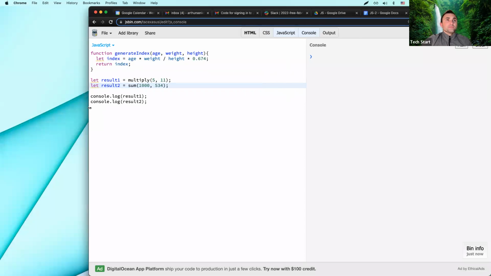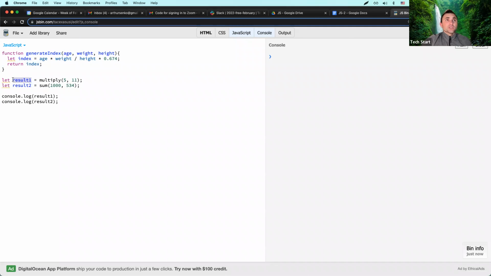And so this function will actually be universal. Arthur's result will be the following. So I don't know, age 33, weight, I don't know in pounds, but let's say 150, and height, I don't know, let's do it in centimeters, like this, right? So this will be my index.